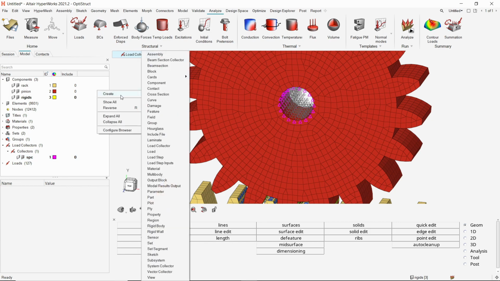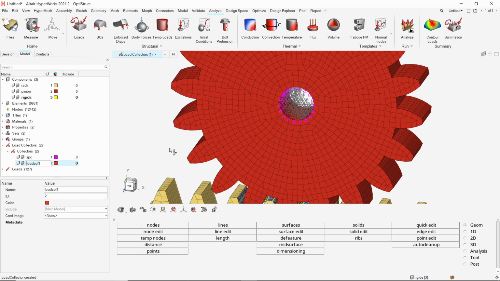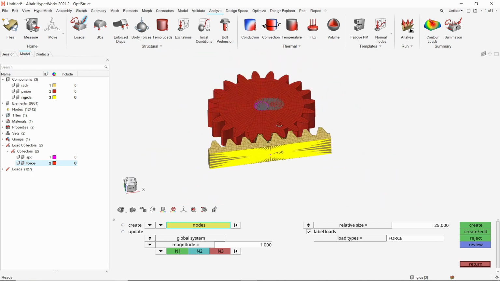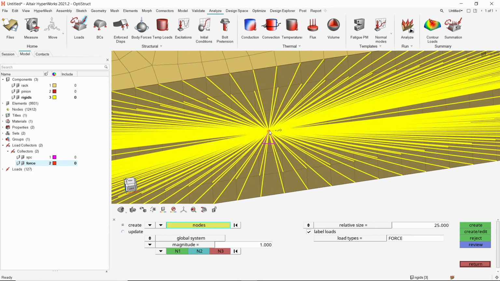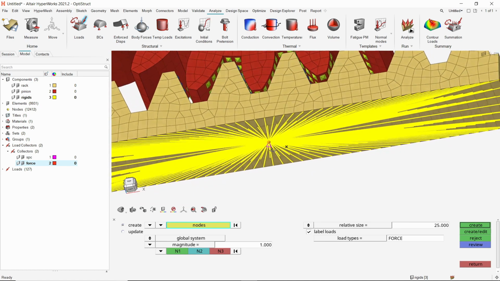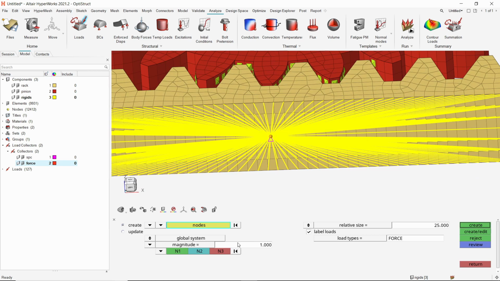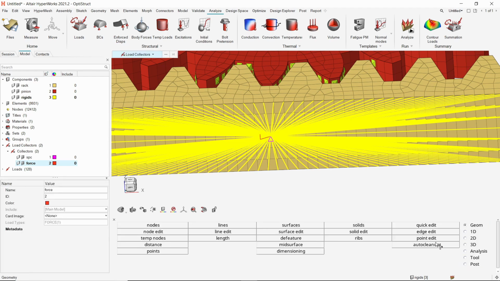Let's create a new load collector for force. Open the force panel from the loads option. Now select the master node of the rigid element in the selection box. We will apply a force of magnitude 3000 N along positive X direction. Create the force vector. Once the force is created, we can exit the panel area.